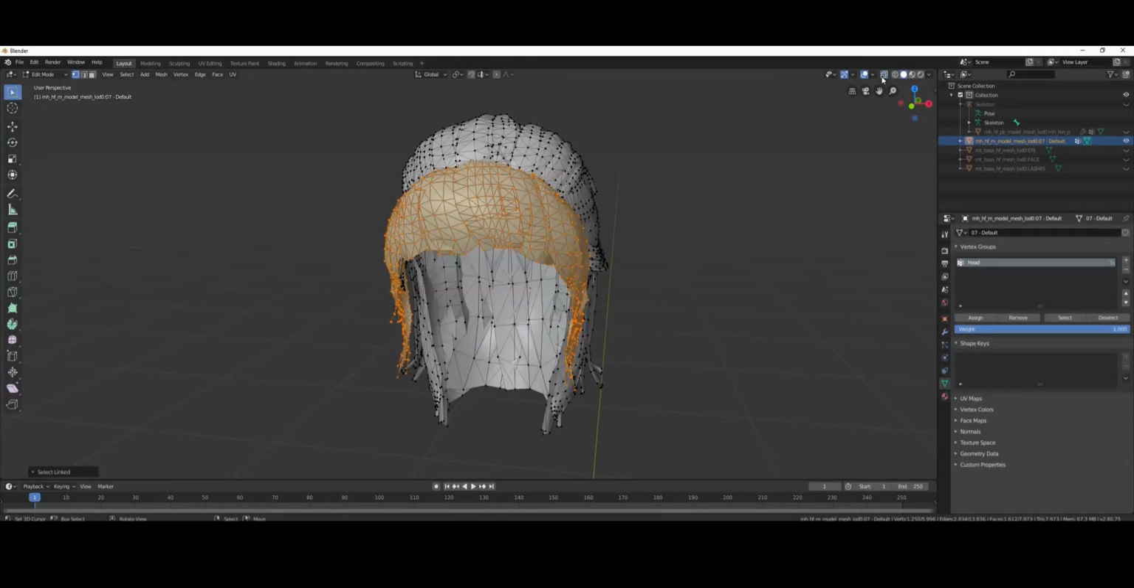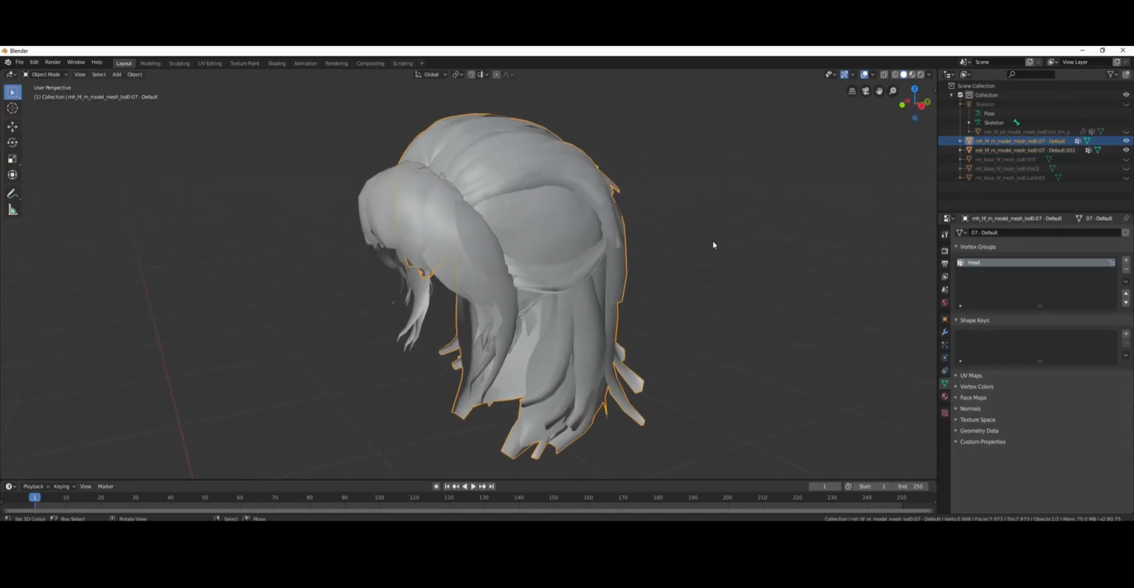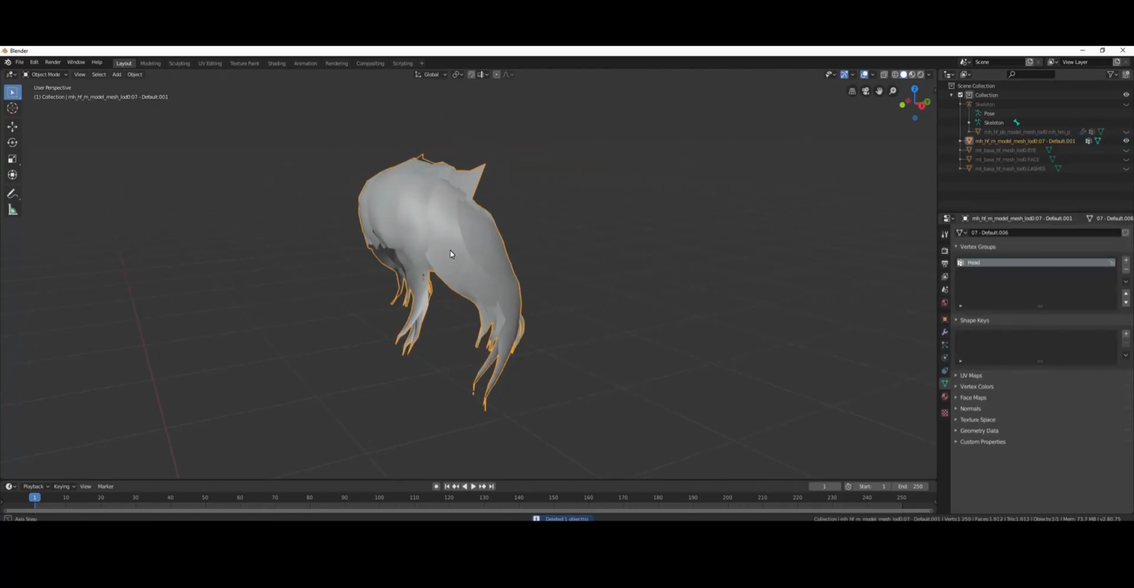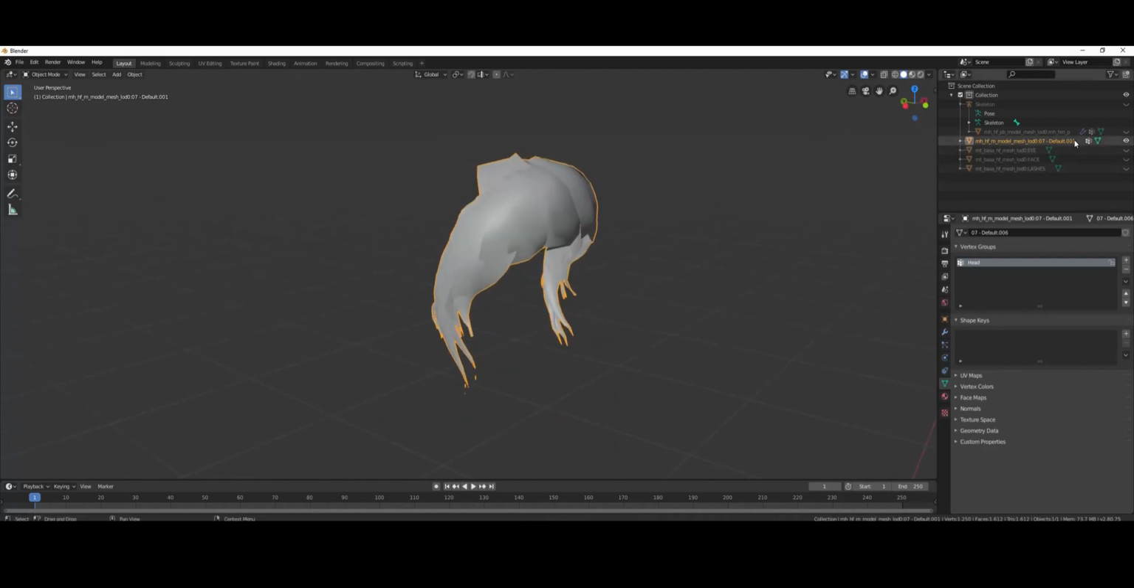Okay, so go out of X-ray, press P, which is separate, and separate by selection. Press tab, right click on the hair, press delete, making sure you're deleting the hair, not the bit you've just separated to keep for the other mesh.